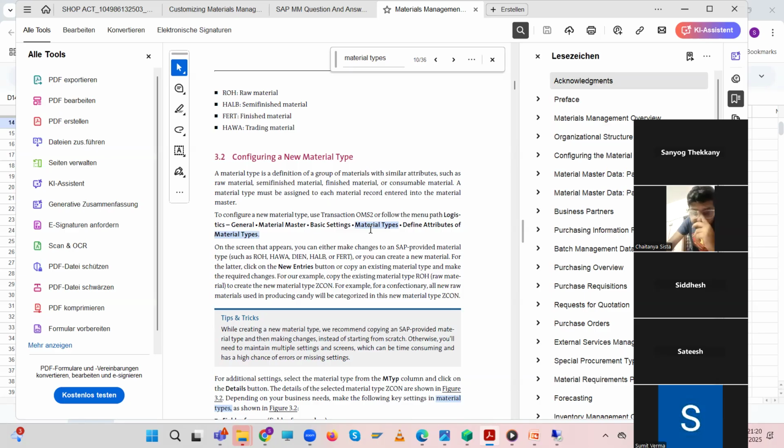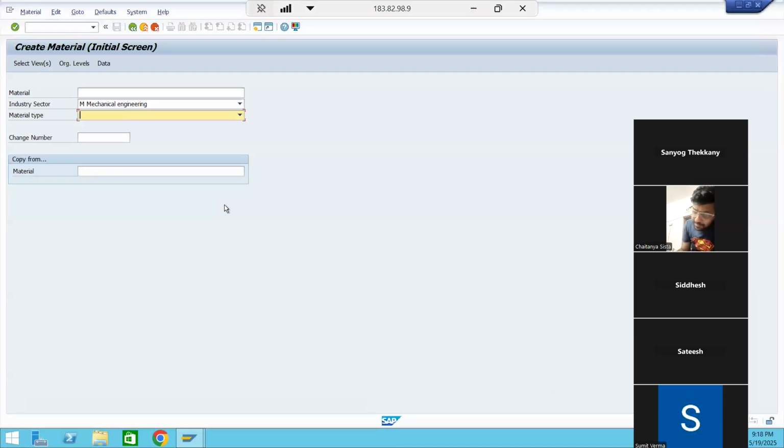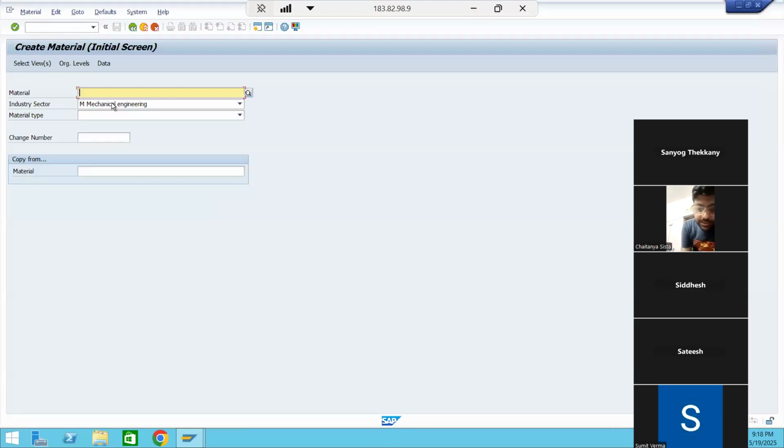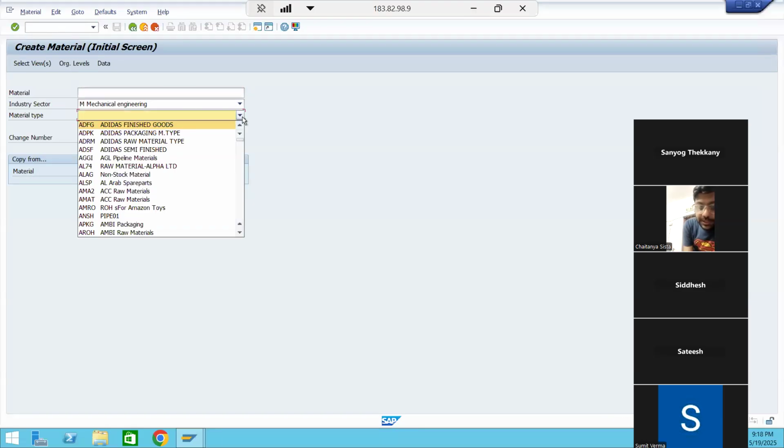Sir, this is for creating a material, or how is it? Yes, when you create a material, Chaitanya, you see this. Let's say you go here and enter MM01 to create a material. Now let's say in mechanical engineering you want to make a finished good, so you choose FERT. Can you see FERT? Now you want to create a raw material, then you choose ROH. Okay, got it?